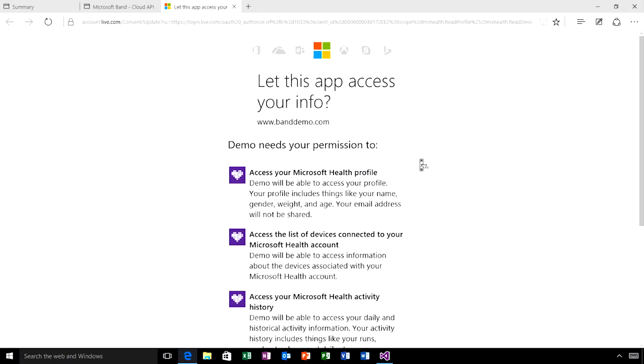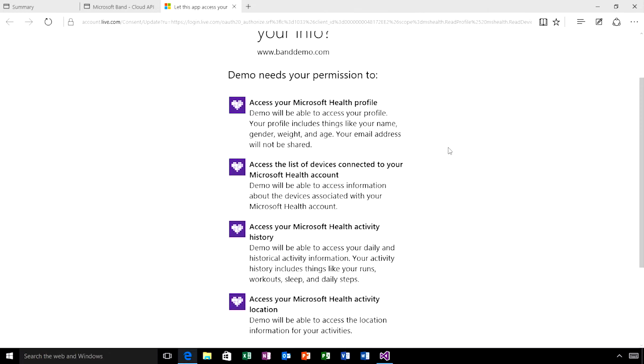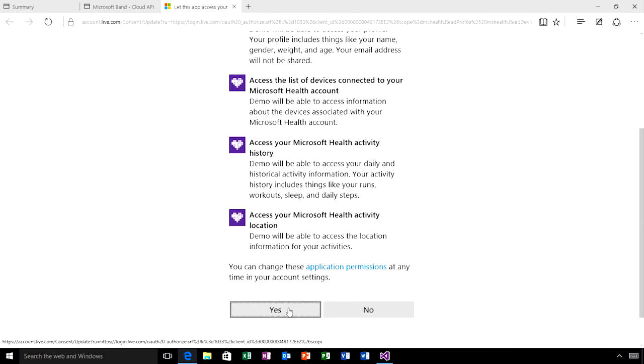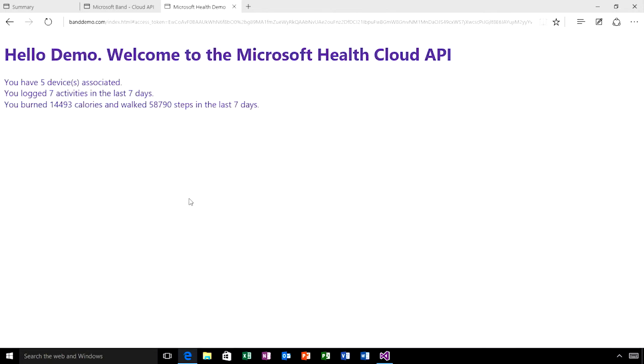As you can see, once it loads, it takes us to login.live.com and it will require us access to the data. In order to get the permission, the user has to go through these permissions and then they will be able to say yes. Once they say yes, we'll get the access token and then we'll be able to call the API. As you can see, the app has all my information now.